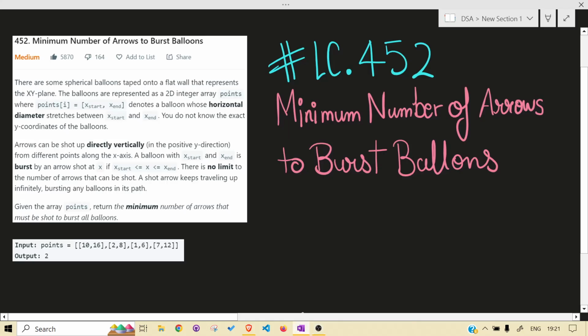Today we are solving another LeetCode problem, that is 452, minimum number of arrows to burst balloons. Before jumping into the solution, I would highly recommend you read the problem statement on your own and give at least 15 to 30 minutes to this problem. Let's get right into it.